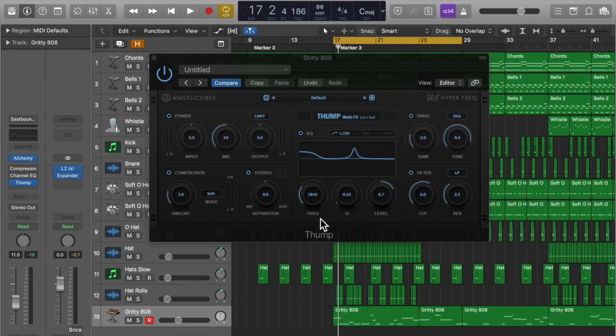Now onto the fun part. Let's use all these parameters to see what we can do to make this bass thump.